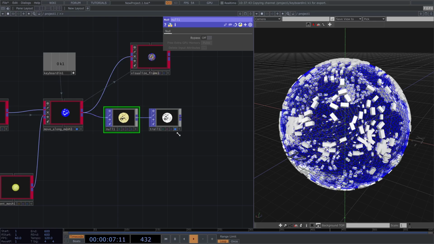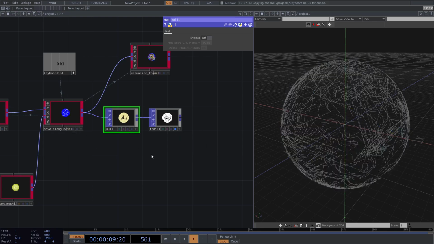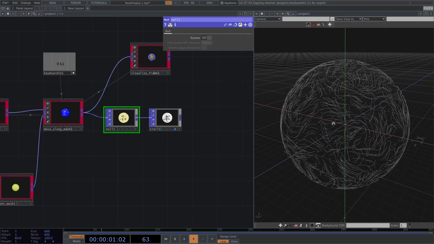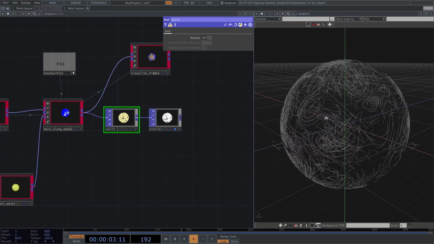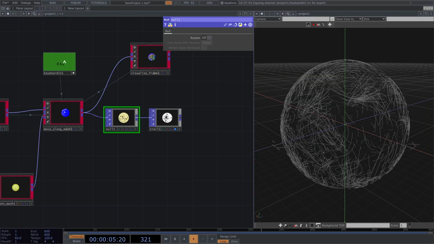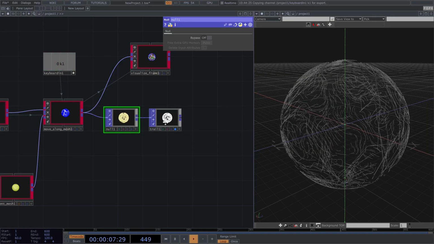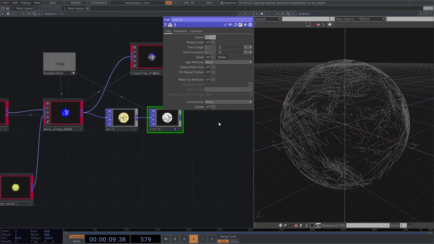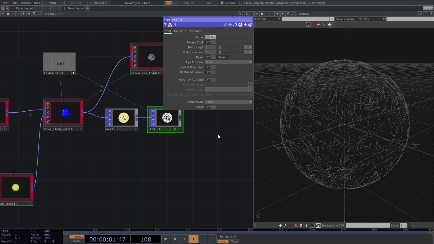and if I display the trail, I can see there is a bit of flickering and stuff that we don't want. Let me also reference the keyboard in to reset the trail when I'm resetting the simulation.